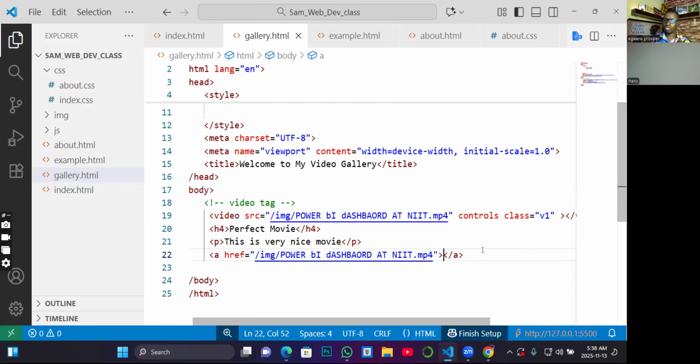But before that, we need to add a description that they will see to know that this is where I am to click to download. So I will say: Click to download.